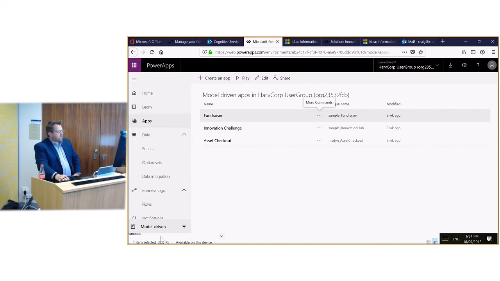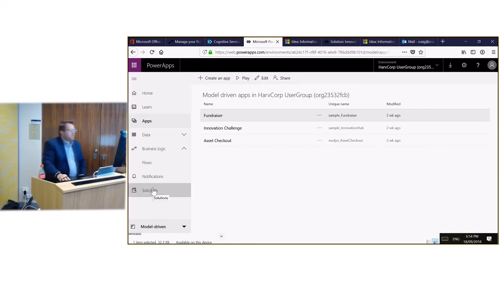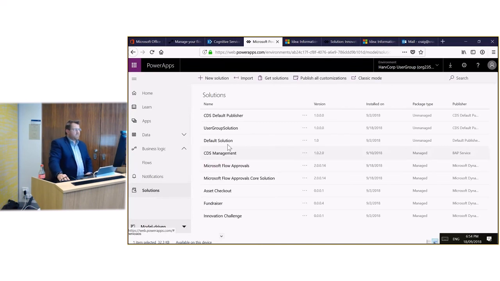But then if I scroll down here on the left, there's an area called Solutions. A solution sounds familiar, doesn't it?